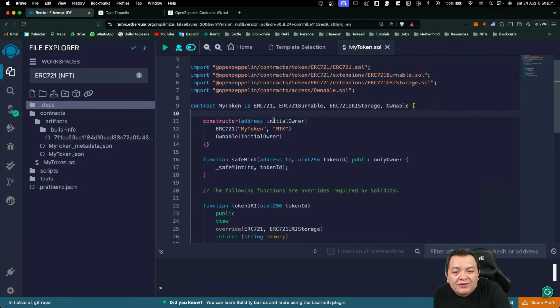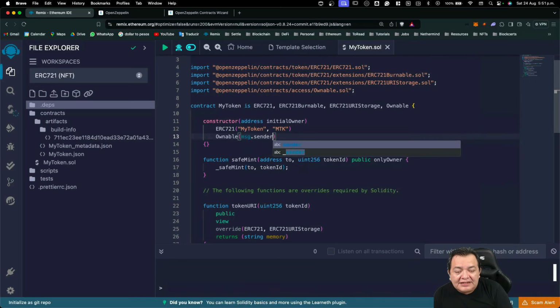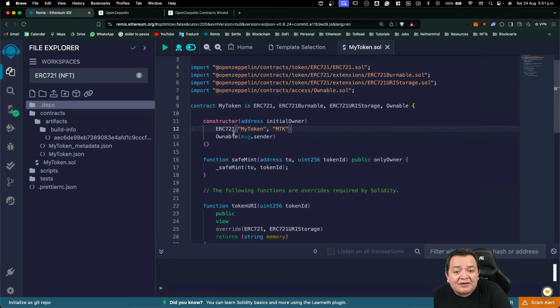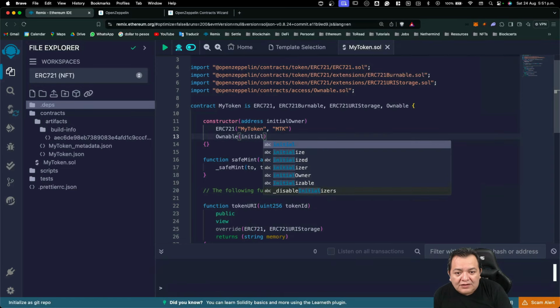So here we are going to inherit these libraries, and in the constructor we have the owner of this smart contract, or we are specifying the owner of this smart contract. We can receive an address, or also we can specify that this will be the message sender. This will be the address that is deploying this smart contract in the blockchain. So let's say that at this moment we are going to use the initial owner.